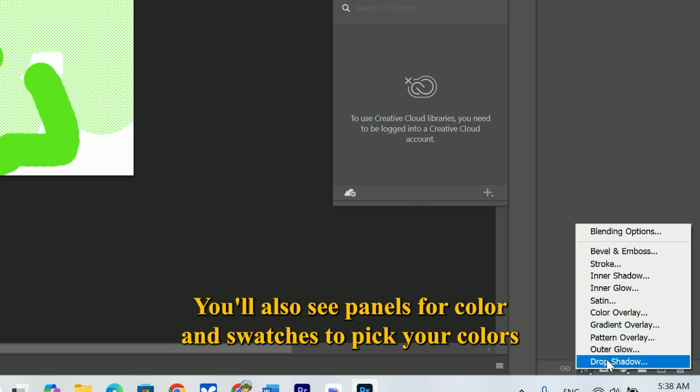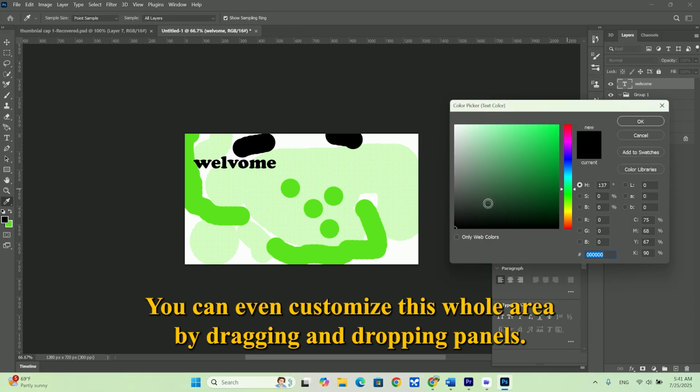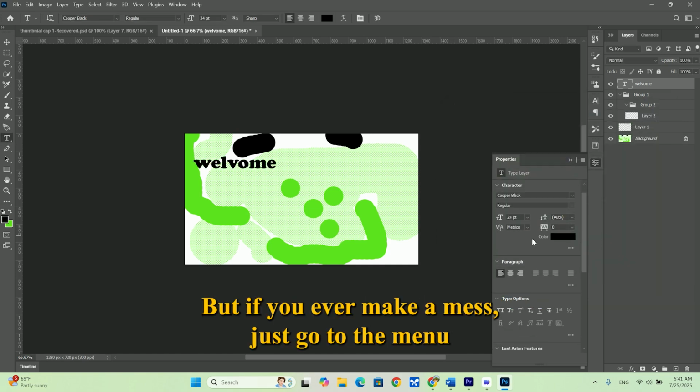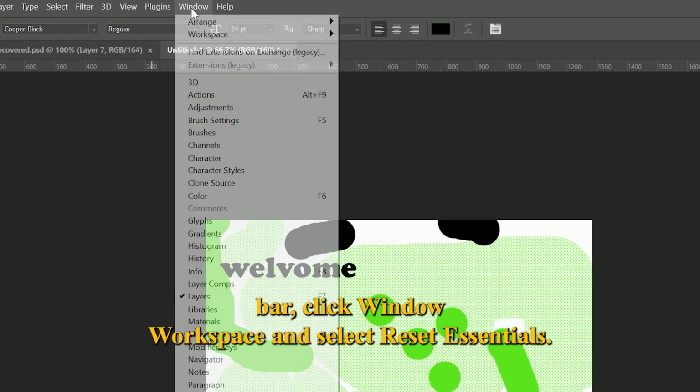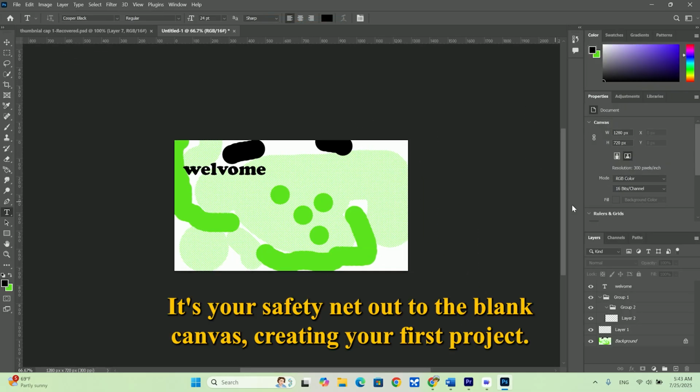You'll also see panels for color and swatches to pick your colors, and a Properties panel that gives you info about whatever you have selected. You can even customize this whole area by dragging and dropping panels. But if you ever make a mess, just go to the menu bar, click Window, Workspace, and select Reset Essentials. It's your safety net.